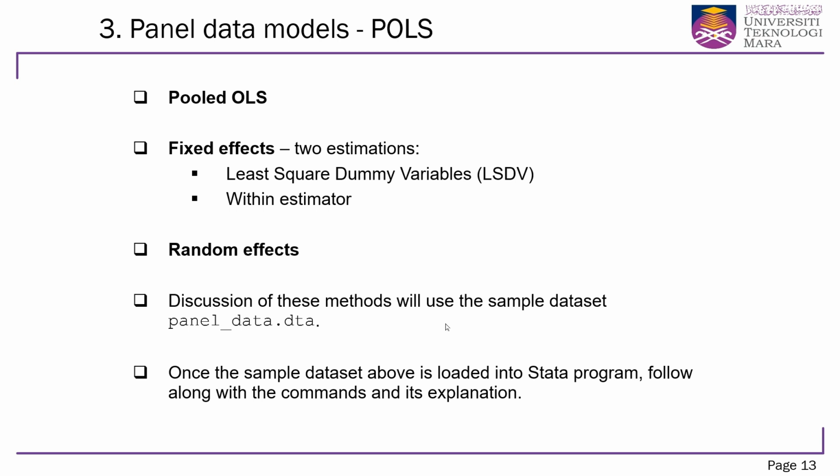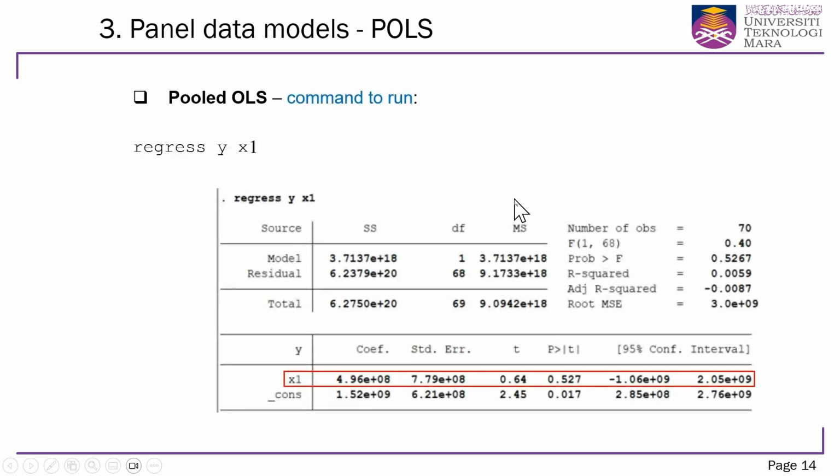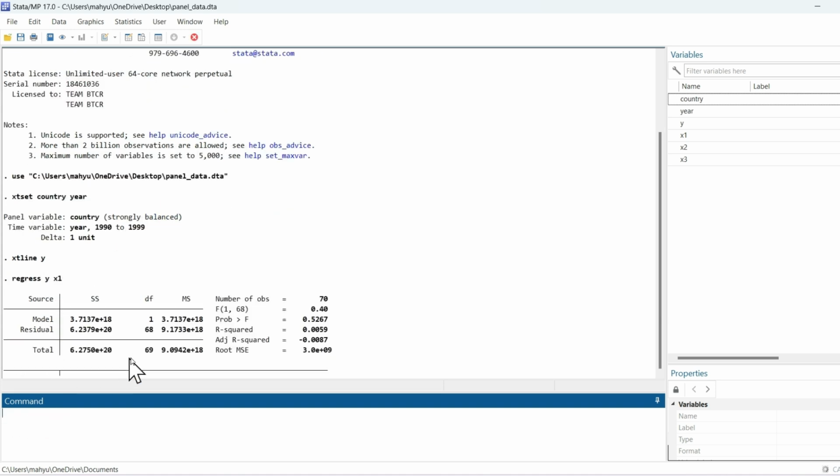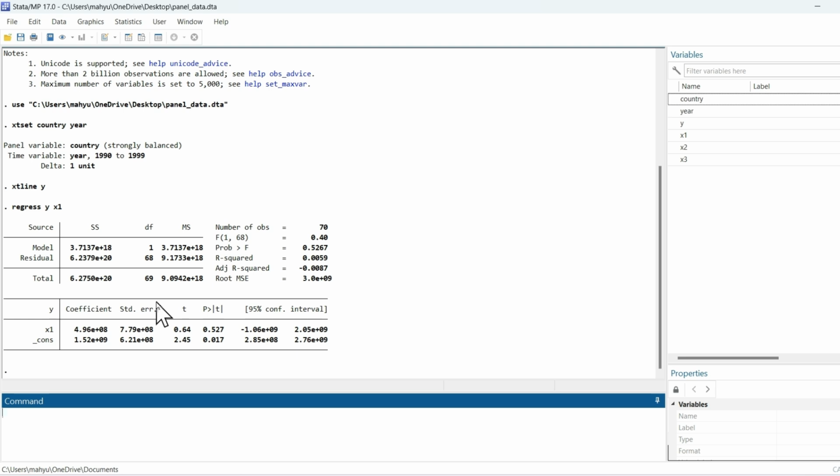Remember to keep your Stata program open with the panel_data.dta dataset loaded into your Stata program and ready to be estimated. First, let's run the pooled OLS estimation. So in Stata, we write this command, regress y x1, to get this result. So let's open Stata. So let's write the command for the pooled OLS model, regress y x1, and press enter. So you get these results, the same as what you saw in the slide just now.